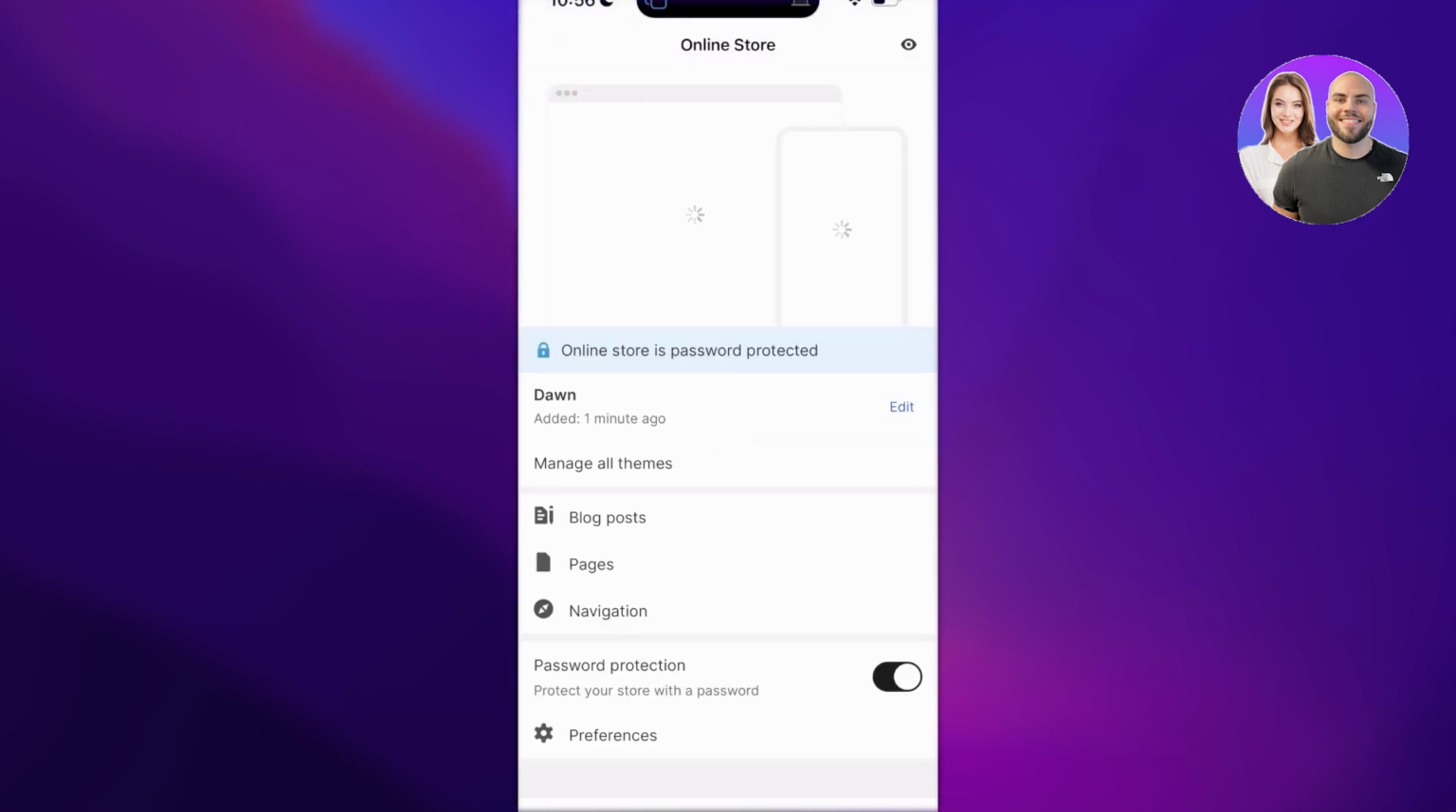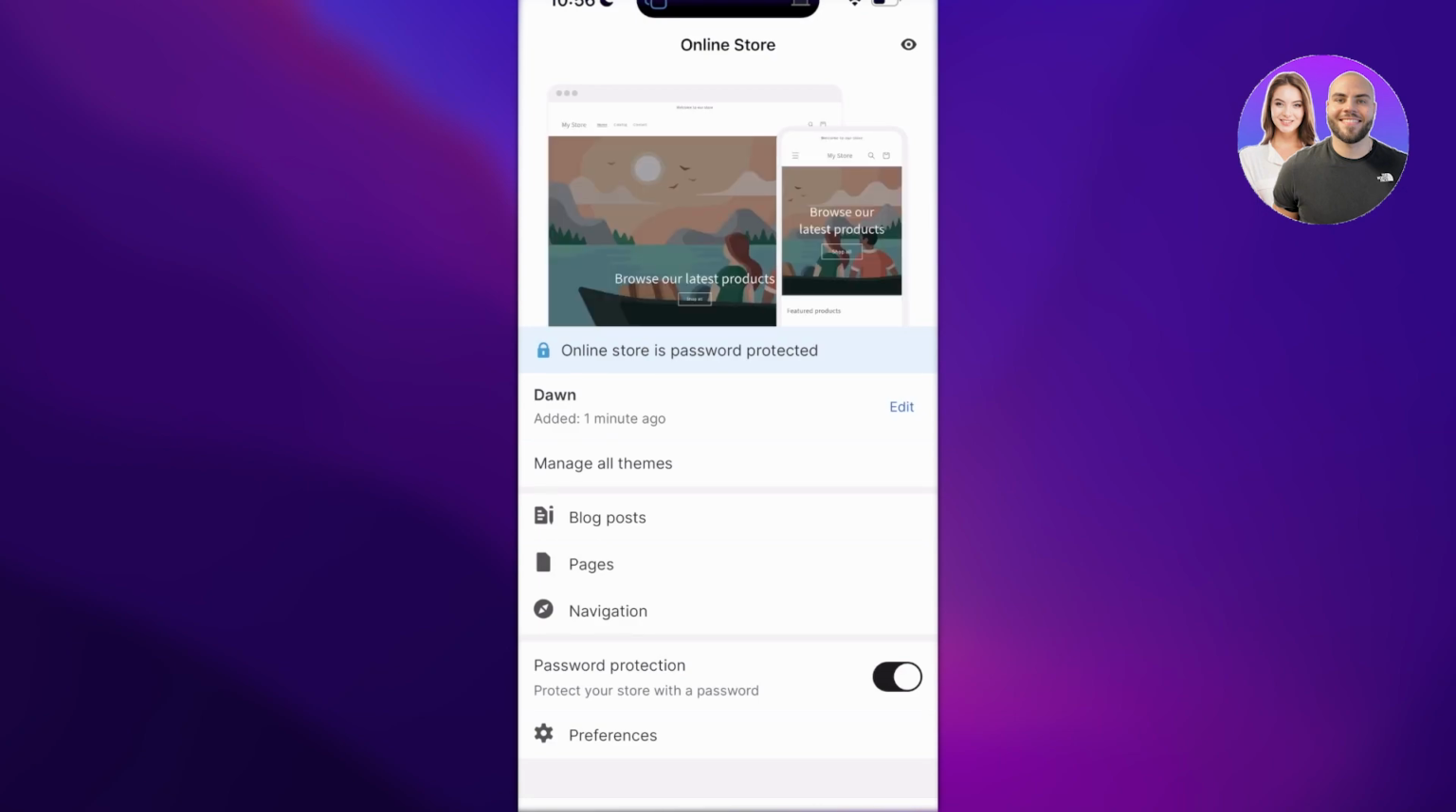So you can click on online store over here and this will show you the theme. Now, currently our store is password protected, but I can click on edit over here to start editing my Shopify store. So let's say I want to customize the theme a little. So I'm just going to make some minor edits in our theme directly from my phone. So let's just go on ahead and start editing.